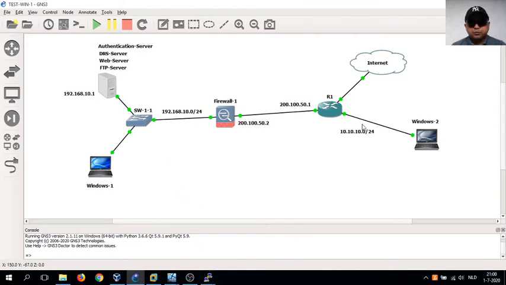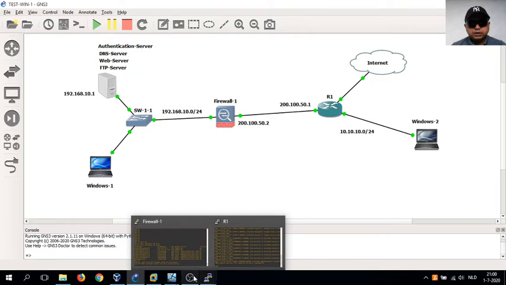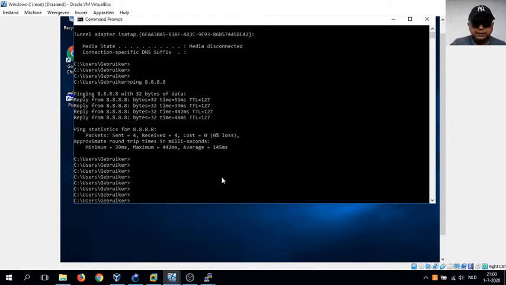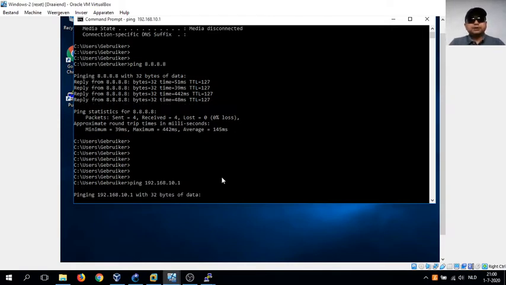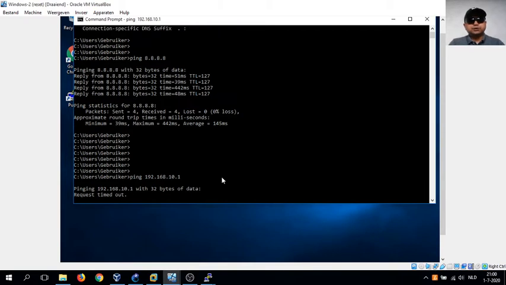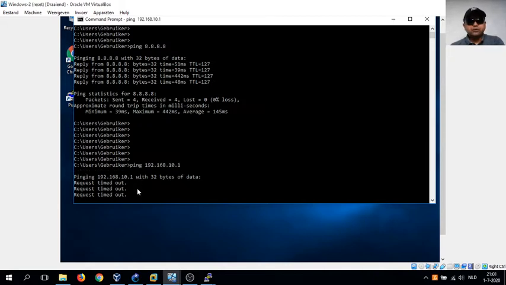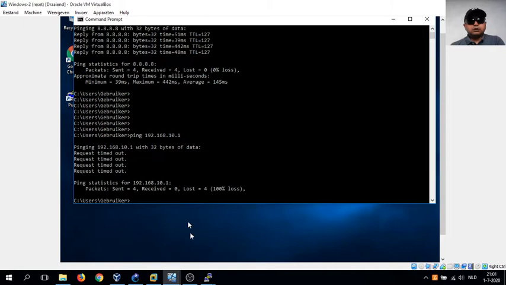But currently we are not using the VPN. If we send a ping to that machine, it will not get a reply back from that machine. You see, request timeout. It means we don't have connectivity with our DNS server or web server. So later we're going to see that if we make a connection using a VPN, then we will be able to get a reply back from this server.